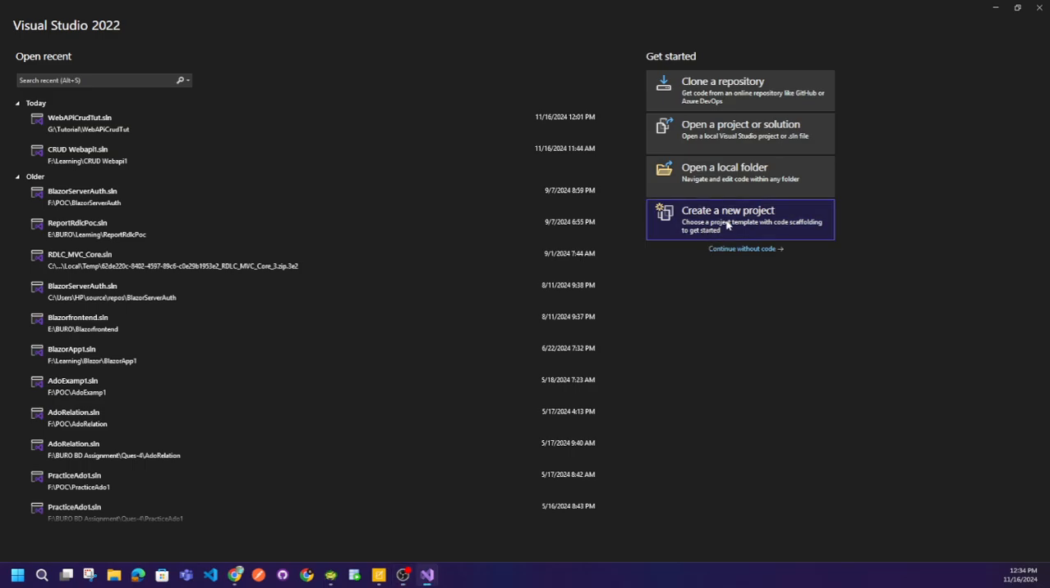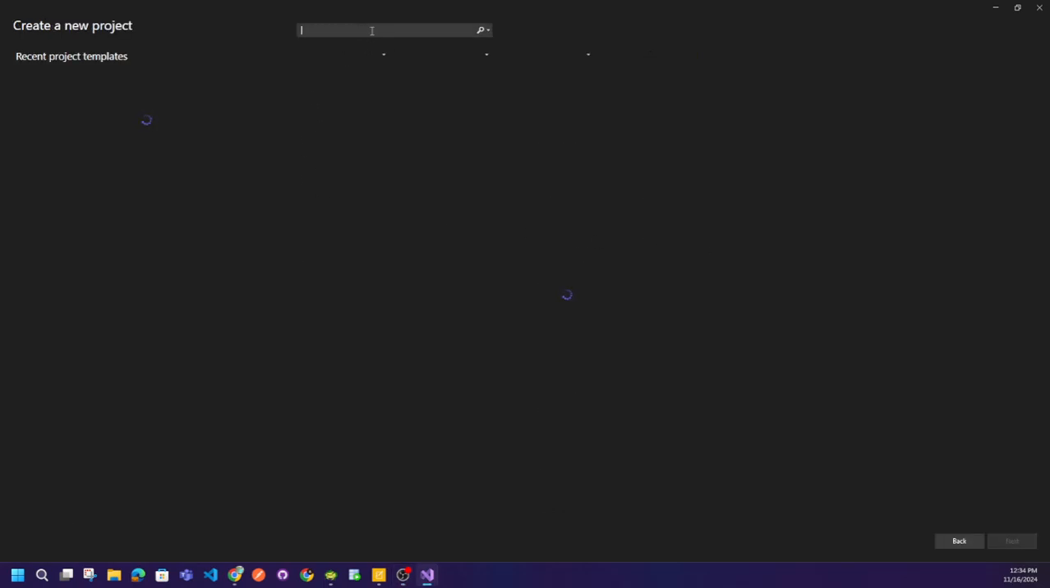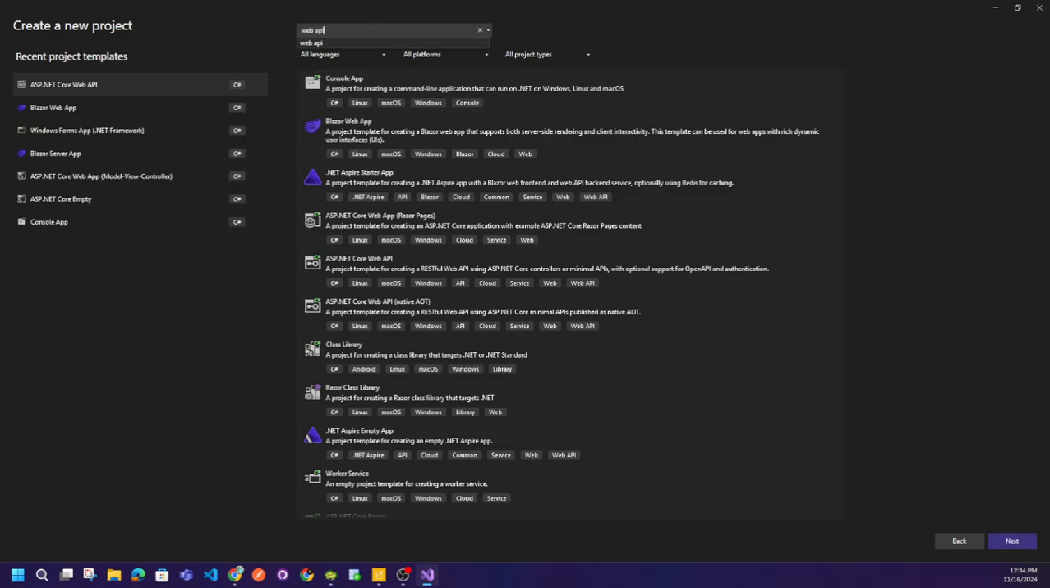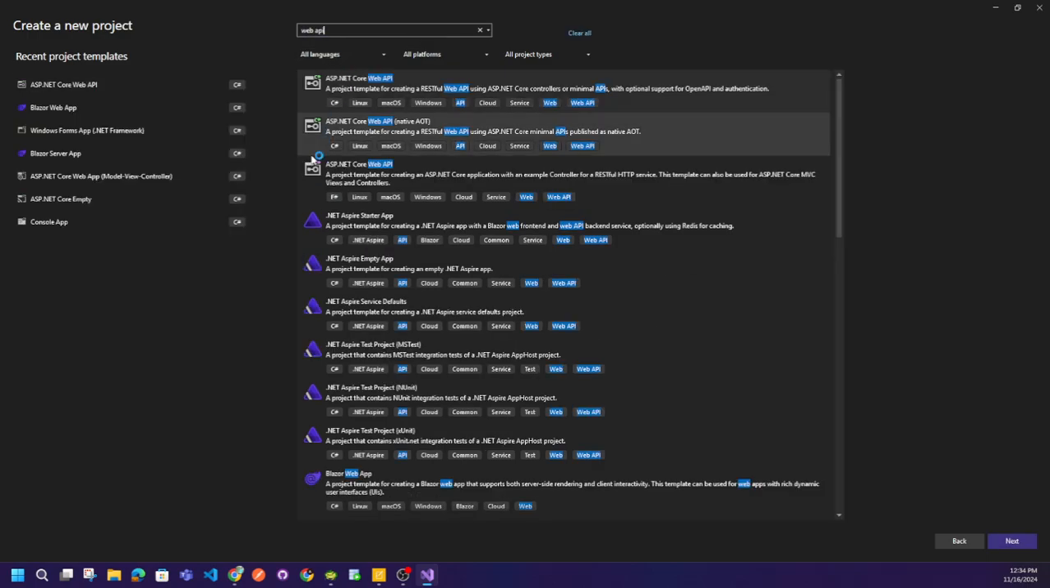So create a new project from here. Then search here for Web API. Then you will get ASP.NET Core Web API. It creates a project template and a controllers folder, and we can customize our authentication and OpenAPI support.